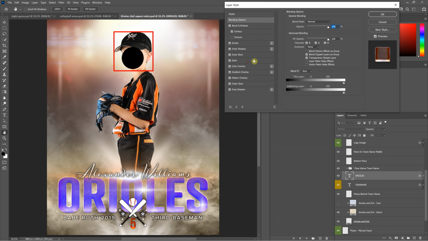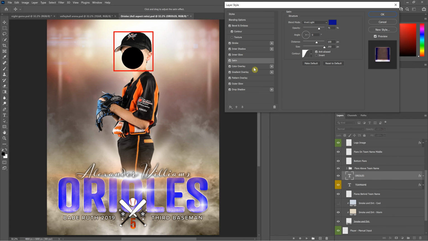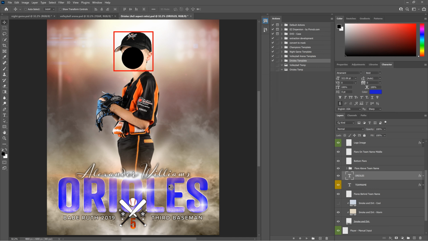I'm not going to actually change all of these because I'm not going to set up a gradient. Anyway, good enough. Let's just call that good. We'll pretend this is exactly what we wanted.